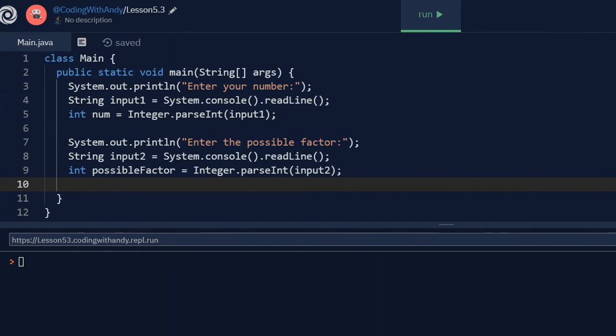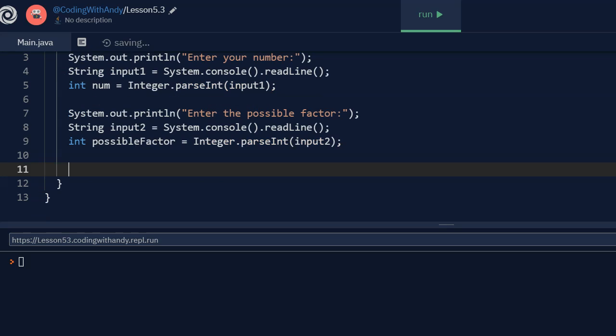Suppose we have this small program that asks for two numbers, one which we'll store in a variable called num, and the other which will be stored in a variable called possible factor. The purpose of this program is to check to see if possible factor is a factor of num. To do that, we'll add a Boolean variable called isFactor, like this.